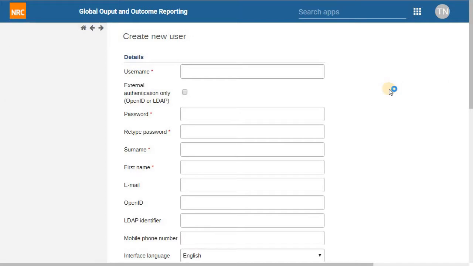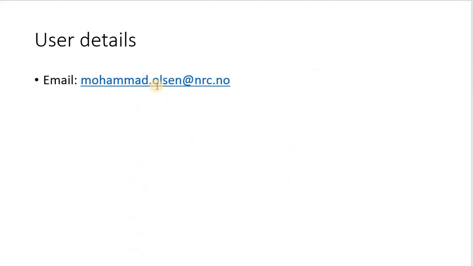When creating a user, the email is very important. And there are some compulsory fields such as username, password, surname, first name. Email is not compulsory, but we should always add this, and I usually start with the email. The NRC email is the starting point because this is a unique address, and the email is used for the user to reset their password. And we also generate the usernames from the email.